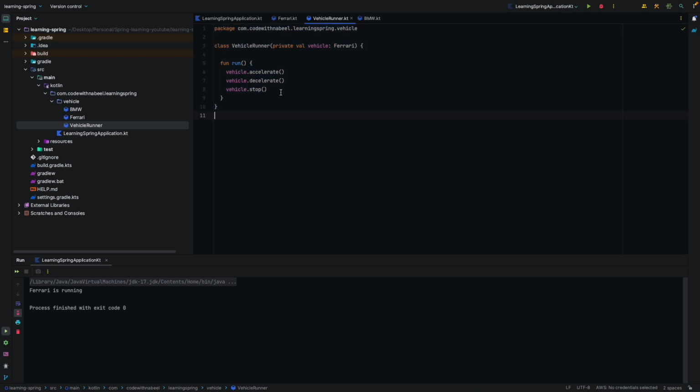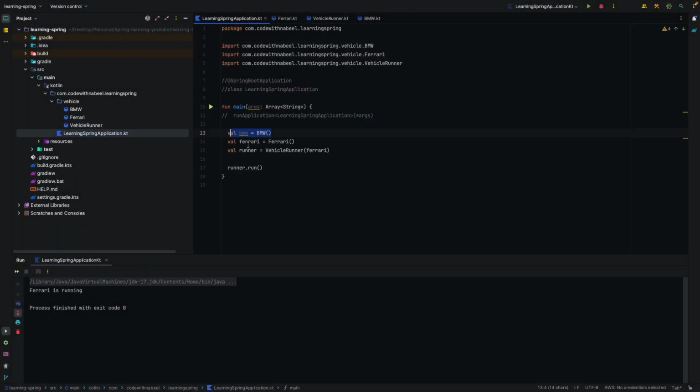So I made no changes to the structure. I just added some more functionalities to our code. I added some functions to our Ferrari class and the BMW class. In the last video, we saw that whenever we want to run any vehicle, we have to create that vehicle object and pass it to the vehicle runner class. And as we move forward, we want to make this loosely coupled, right? So how can we do this?